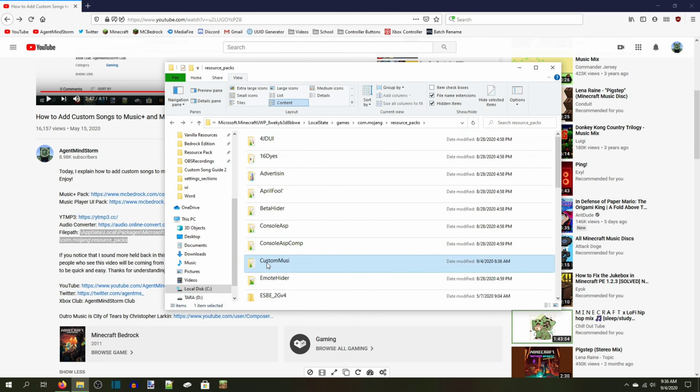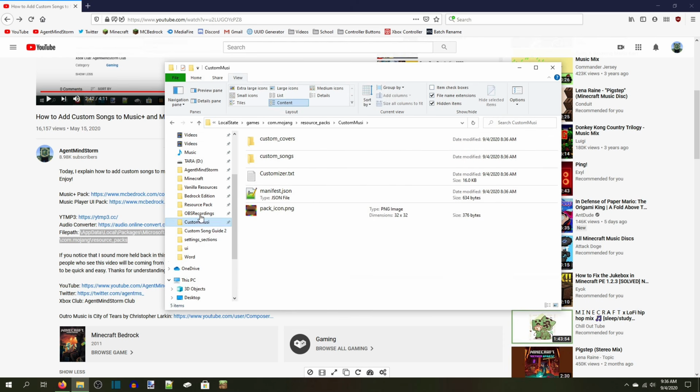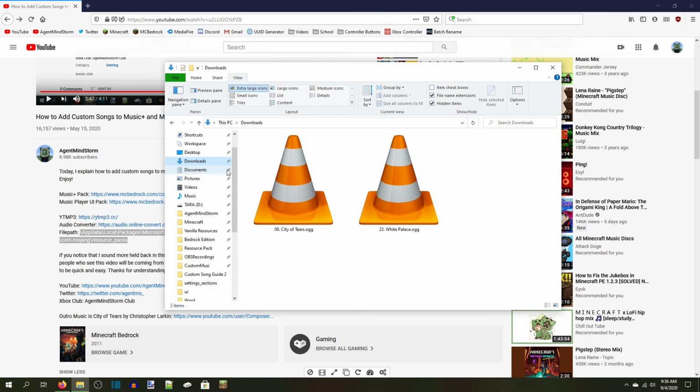Right-click the folder called Custom Music and select Pin to Quick Access. This adds a shortcut that goes to this folder on the left side of the Explorer. Next, go to your computer's Downloads folder, which is where the converted files are. Select the converted songs by holding the Control key and clicking with the left mouse button. Once every song you want to have in the music player is selected, press Ctrl+X to cut them.